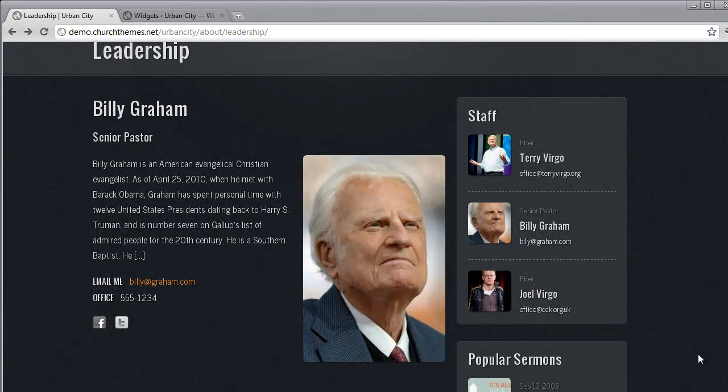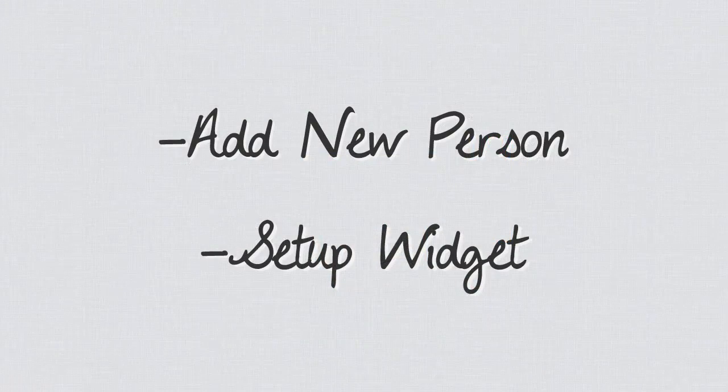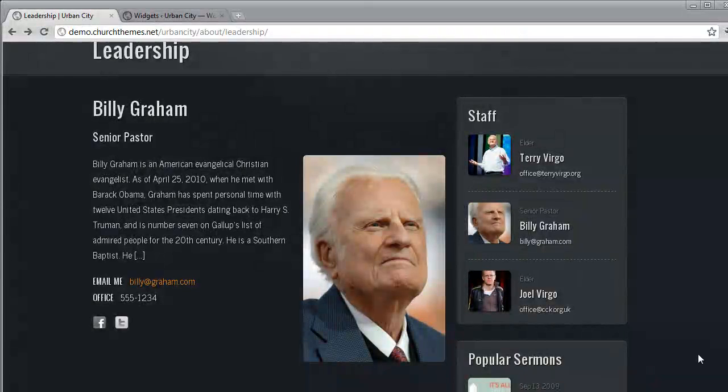And that's it. That's our tutorial on using our people directory. We've shown you here how to add a new person and how to configure the widget. And you've seen that they're both very easy to do, but there are a lot of possibilities. There are a lot of different ways you can use them, so I hope you have a lot of fun with them.